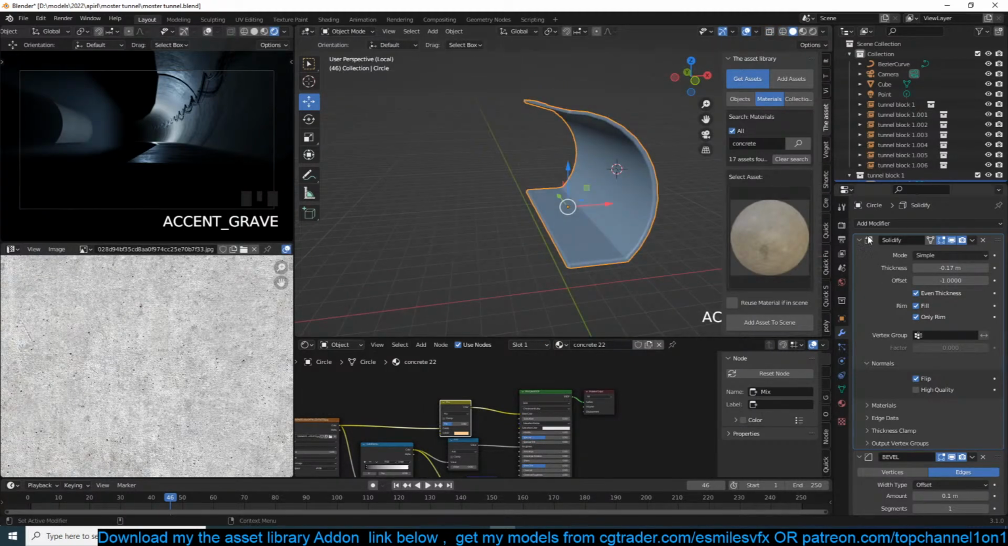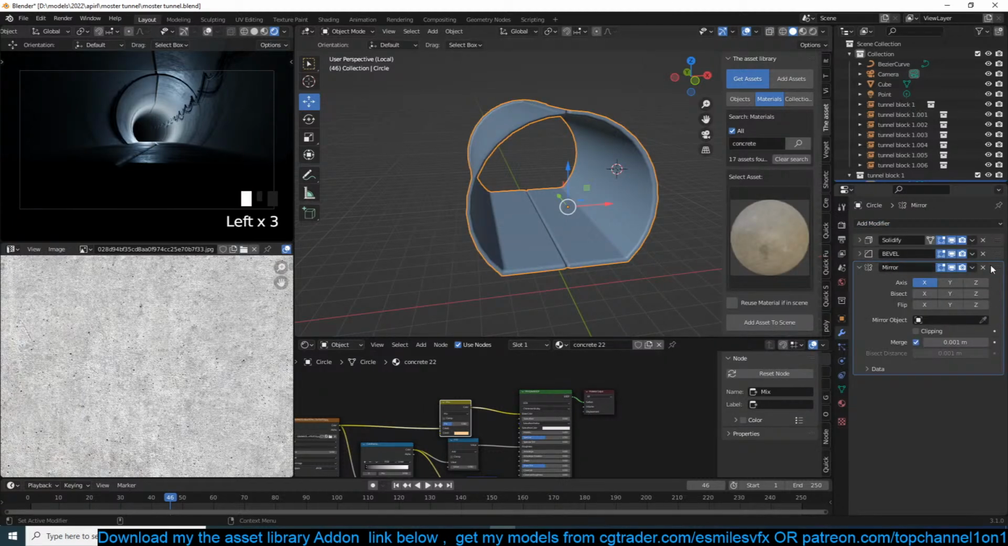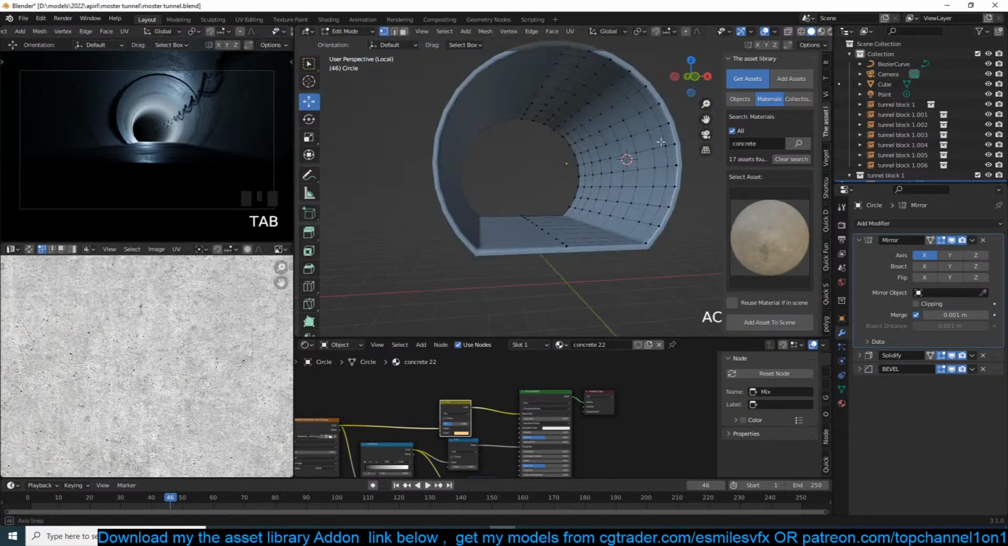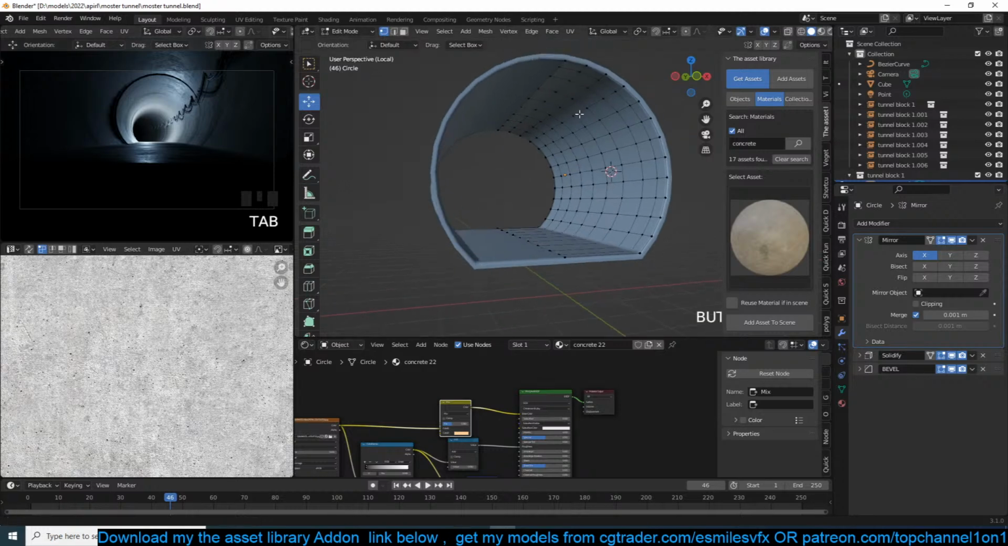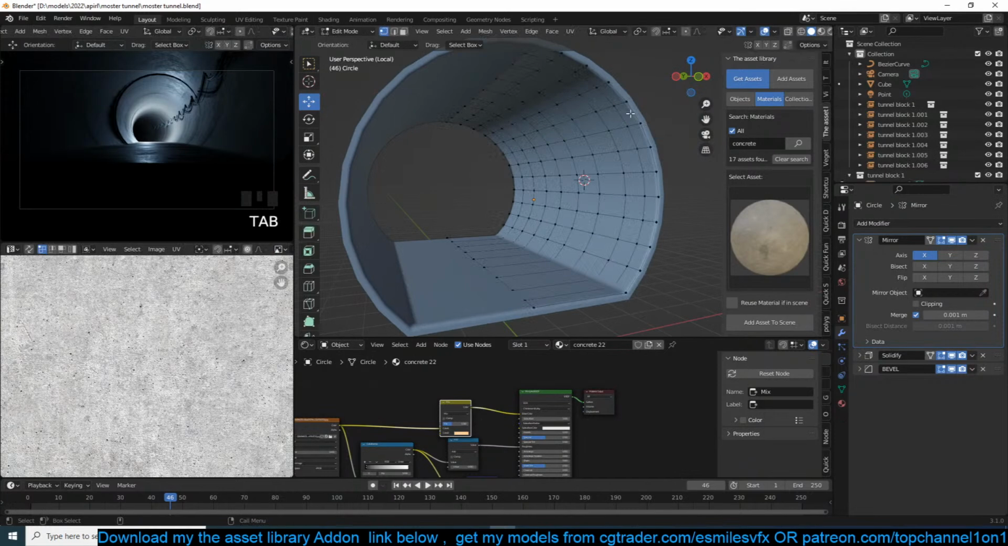Okay, I think we can use a mirror here. And I'll kind of hide this edge. We'll find a way to hide that edge. Maybe we can just add a loop cut. Let me just grab an edge here.